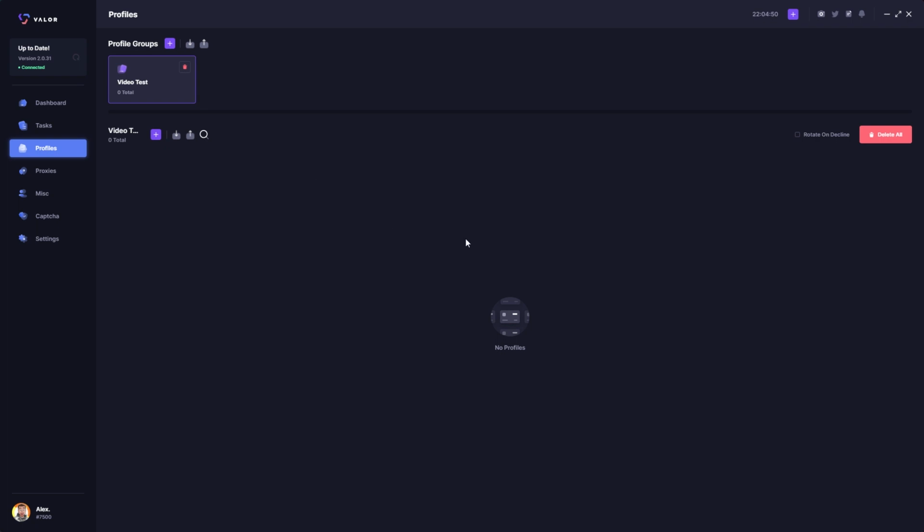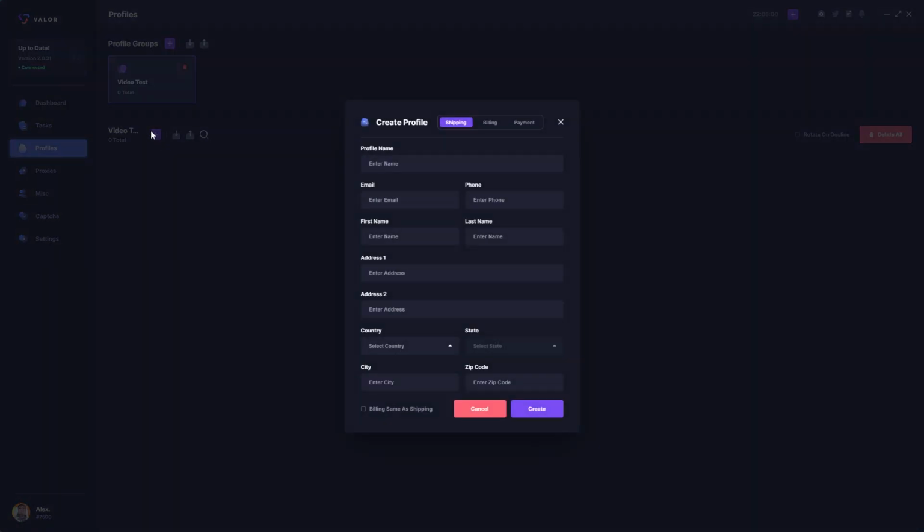We can go ahead and enable rotate on decline, which is pretty useful. We can delete all the profiles, and we can also search through them and add one. So let's go ahead and add one. Now I'm not going to go through this entire process because it is pretty self-explanatory, but I'm going to go ahead and show you a few things.